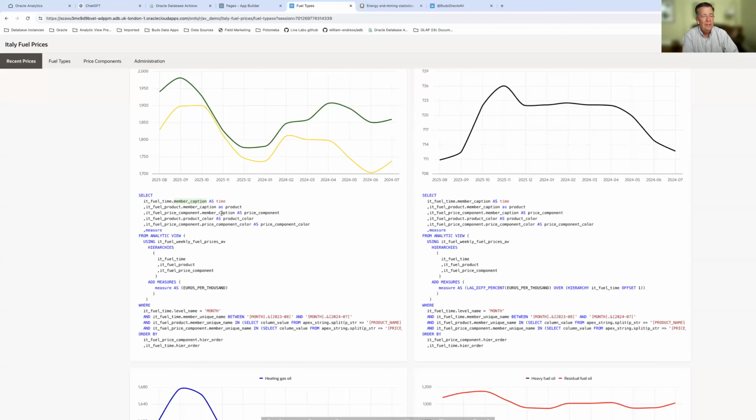I'm doing that for each hierarchy. I'm also selecting product and price component color. I built that into the table and the analytic view, and I'm just passing that along to Apex to color the lines. I did this to match the original website where this came from. So I'm selecting these columns from the analytic view. I'm selecting a measure, and I'm using this add measures form here. And my measure is just euros per thousand.